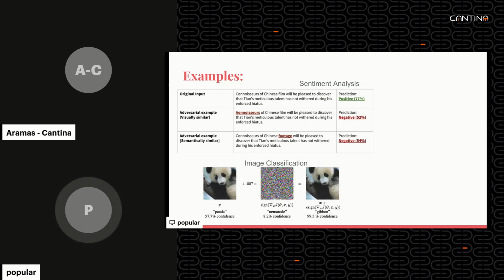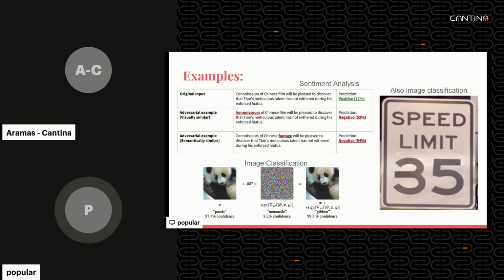Or say we have an image classifier, right? You have this picture of a panda and we have 57% confidence that this is a panda. But we can provide some adversarial input. Here it's just noise. And that causes the system to have a 99% chance of misclassifying that as a gibbon rather than a panda.